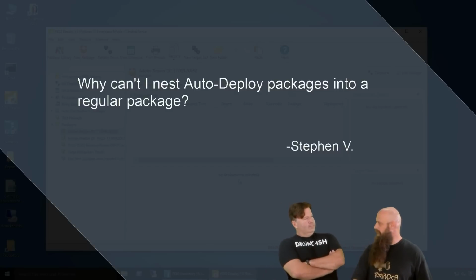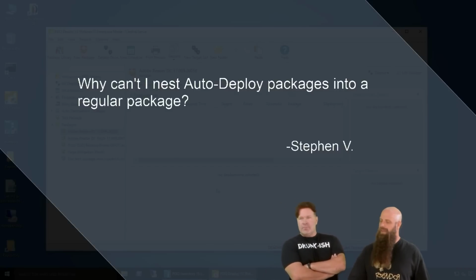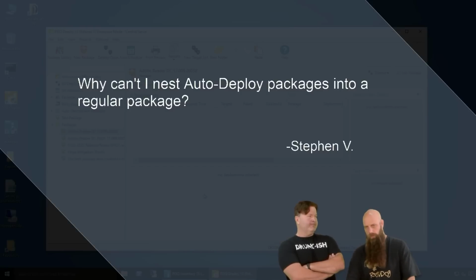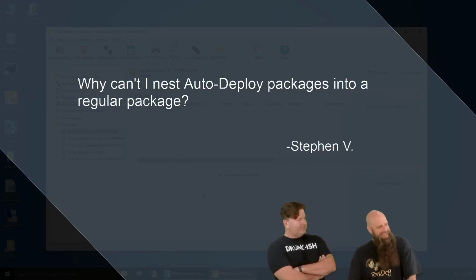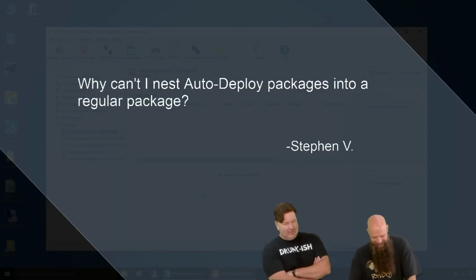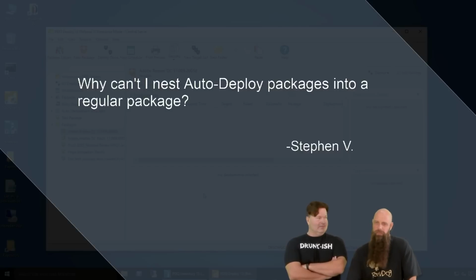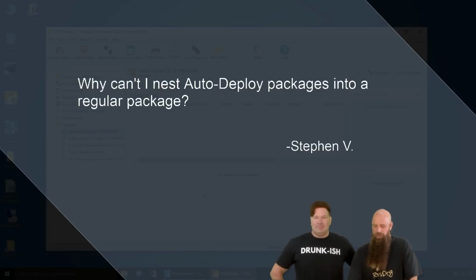That was actually a design decision. You can kind of do that with schedules. I remember this discussion. When we were designing this, I'm sorry, it's been years, we decided not to allow nesting of auto deployment packages, and there were some other reasons. But once again, you can kind of get to this.